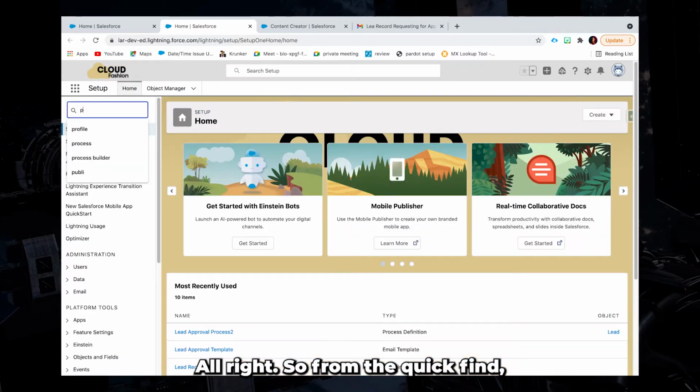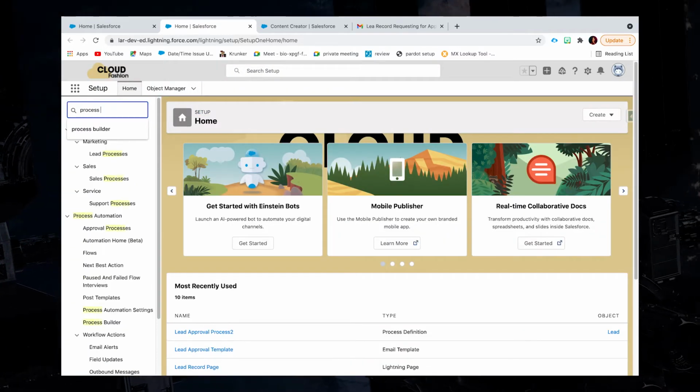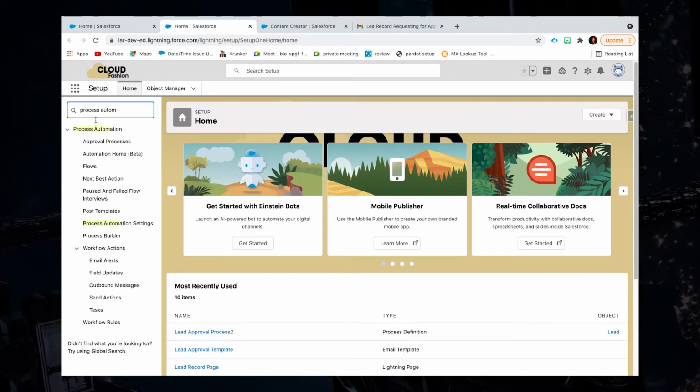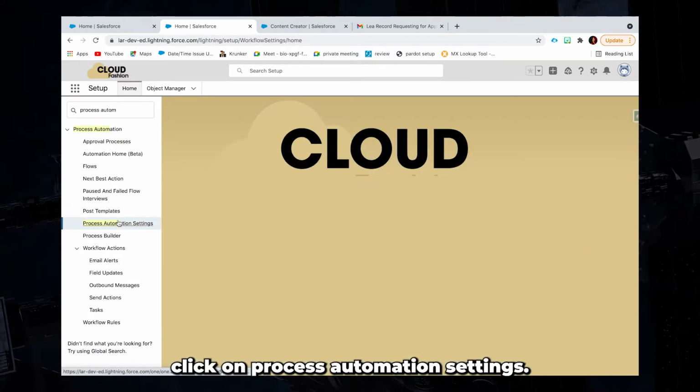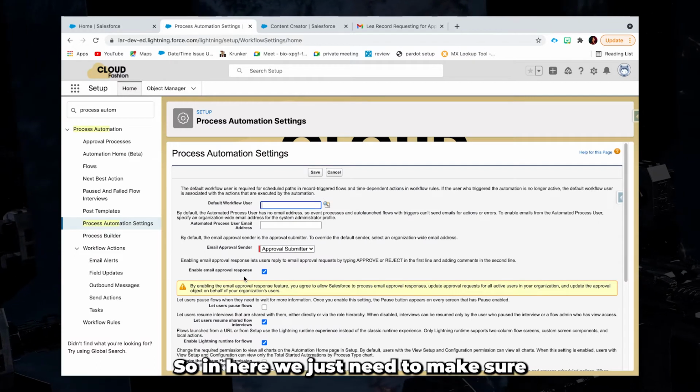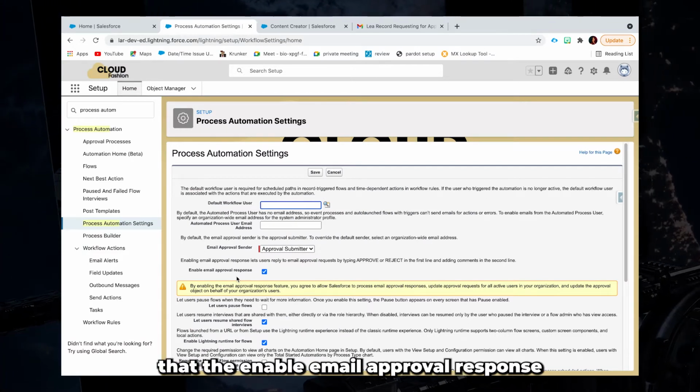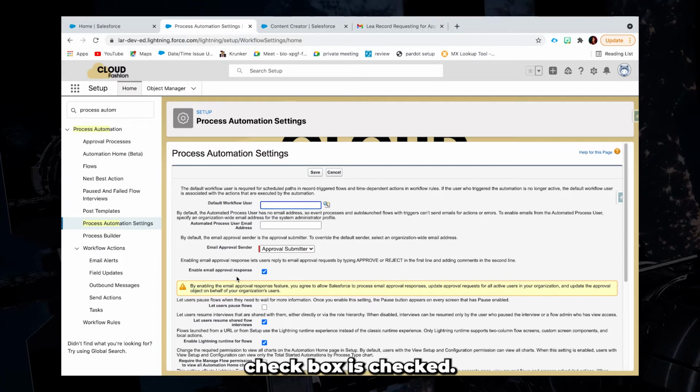All right, so from the quick find, just type in process automation. Click on process automation settings. So in here, you just need to make sure that the enable email approval response checkbox is checked.